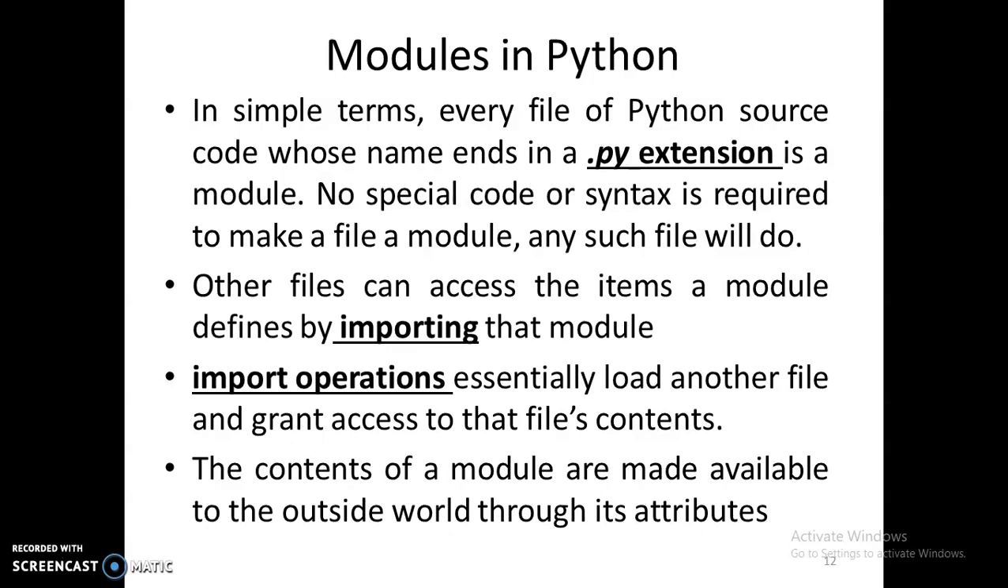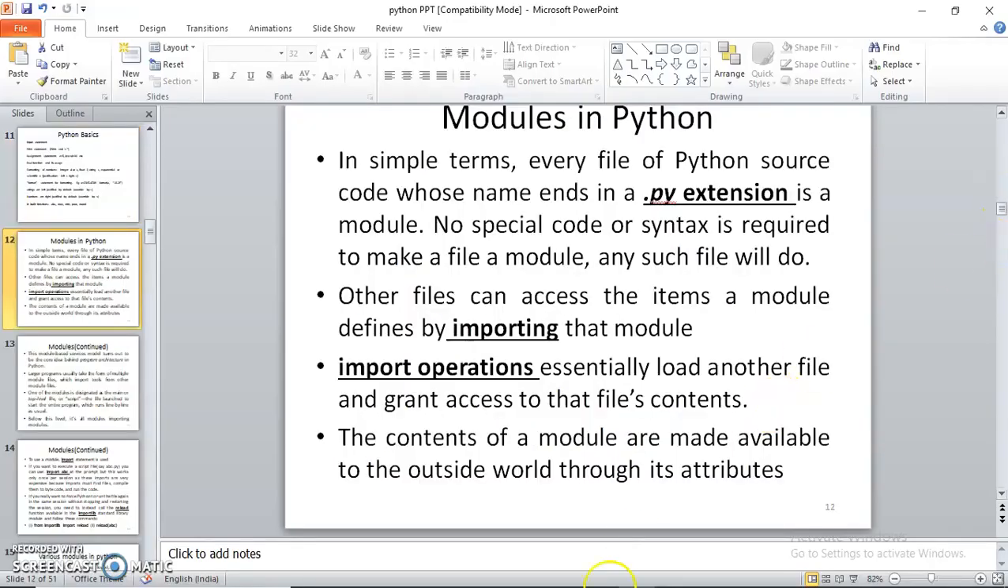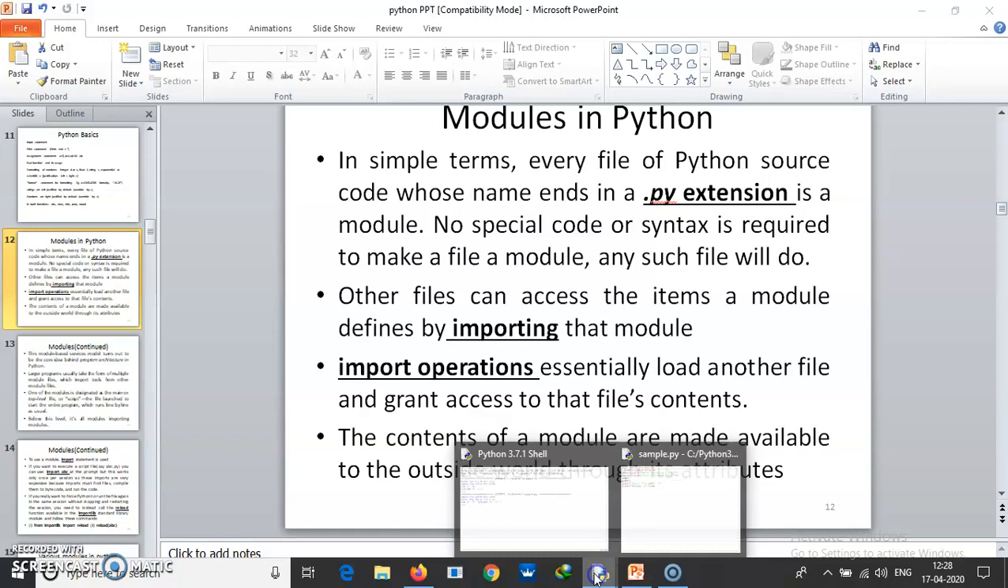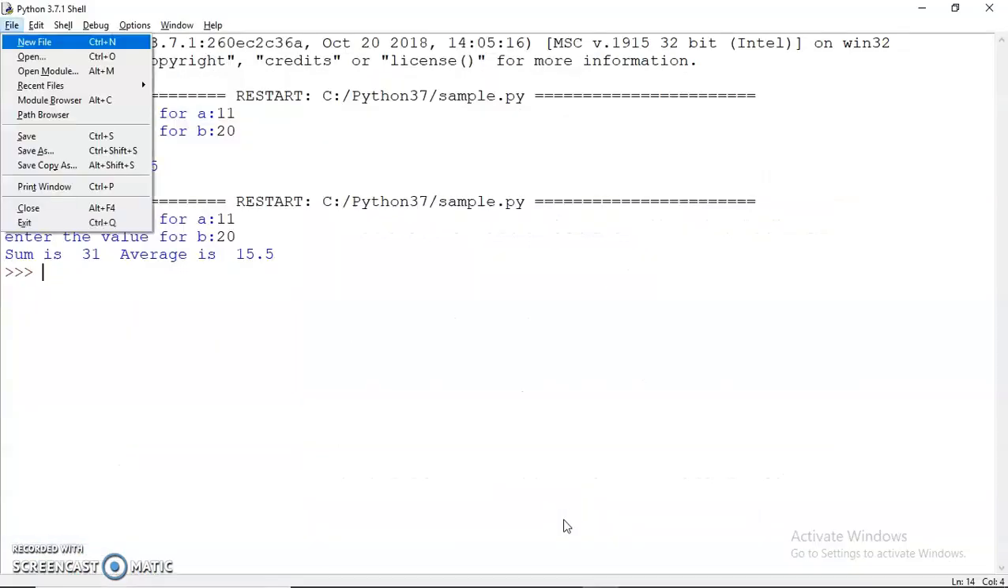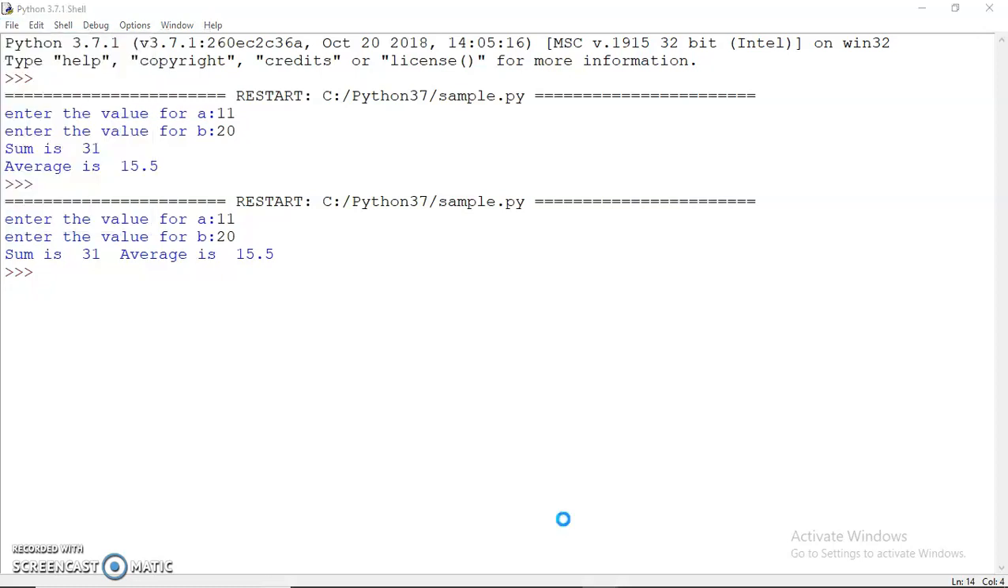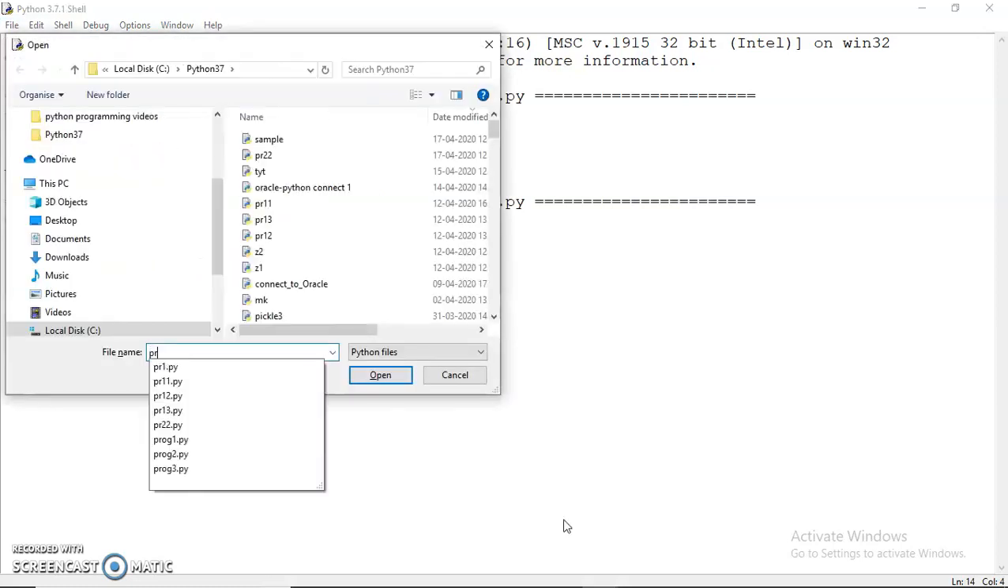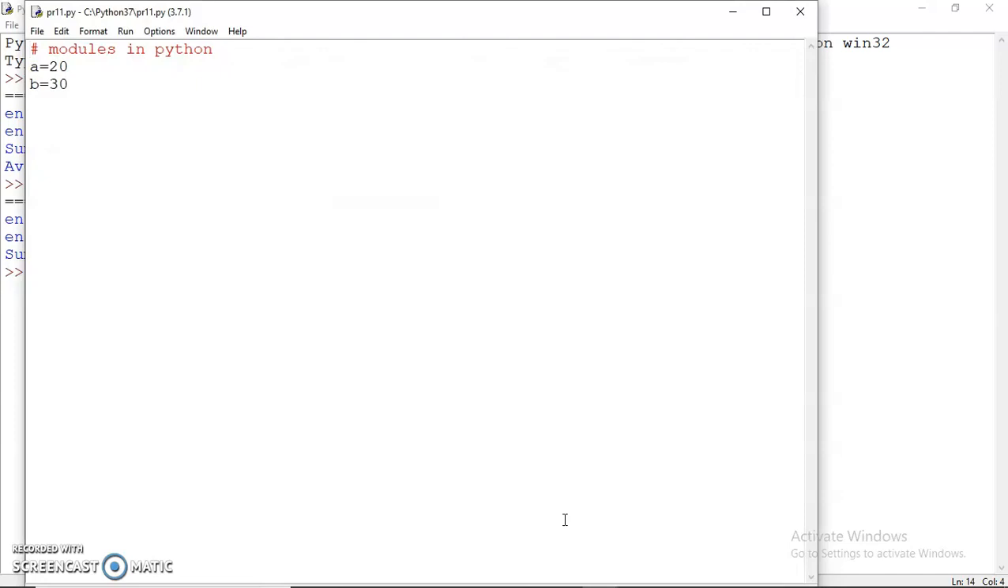So let me just illustrate this particular concept for you. Let us go back to our Python shell, and let me open up a program for you. Let me open up, say, PR11. Okay, so now I'm going to tell you what a module is. So this is a file pr11.py.